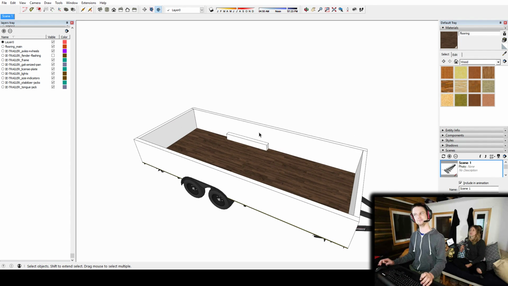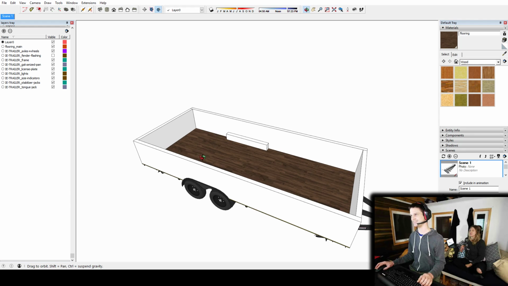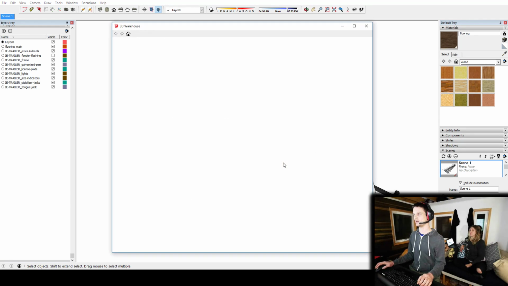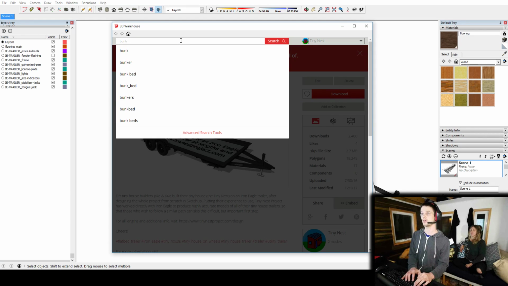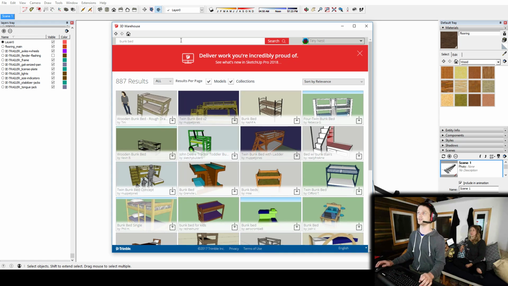So now, 20 feet might be a bit tight for a family of 3, but we will try it. So let's just go straight. We're going to go ahead with the bunk beds, I think. So let's see what we can find on the good old SketchUp 3D warehouse. With the stairs in the center.